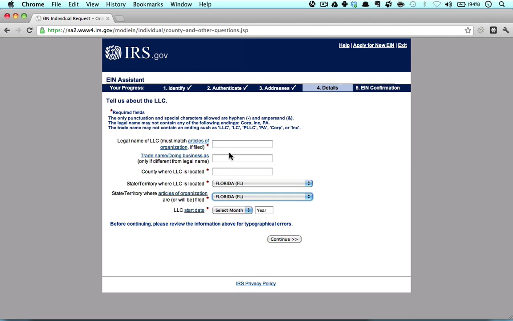On the next page, you're going to enter the legal name of the LLC, as well as the county and state it is located, as well as the state it is organized in. The state where your LLC is located and the state where it is organized will most likely be the same. Two important things to remember when entering your LLC's name. Make sure to include the suffix LLC and do not enter a comma. For this example, let's use Rob's Bakery LLC. I will enter the name as follows.